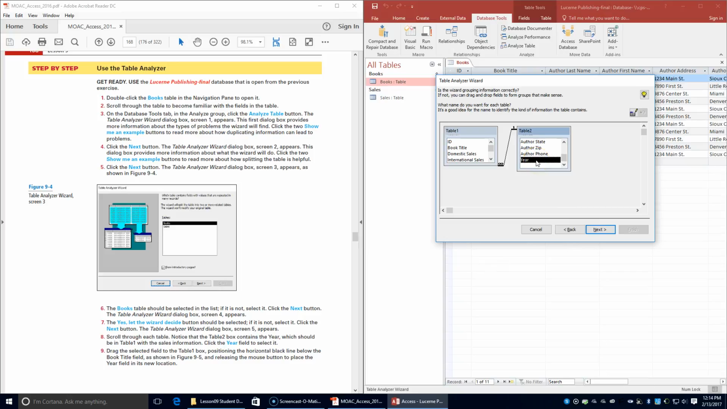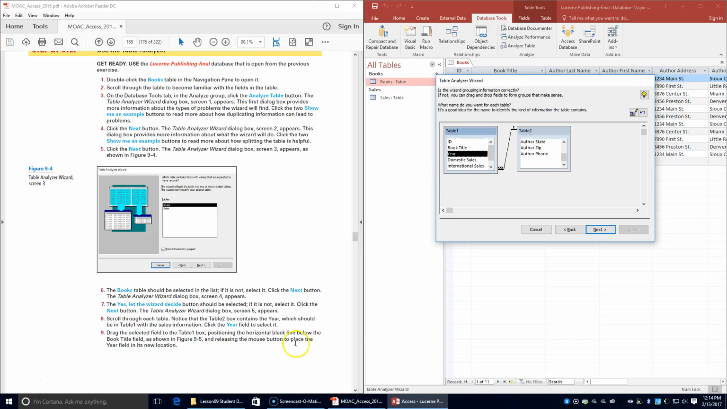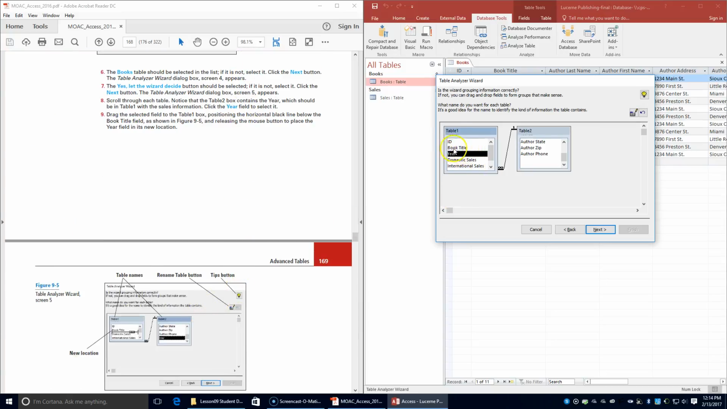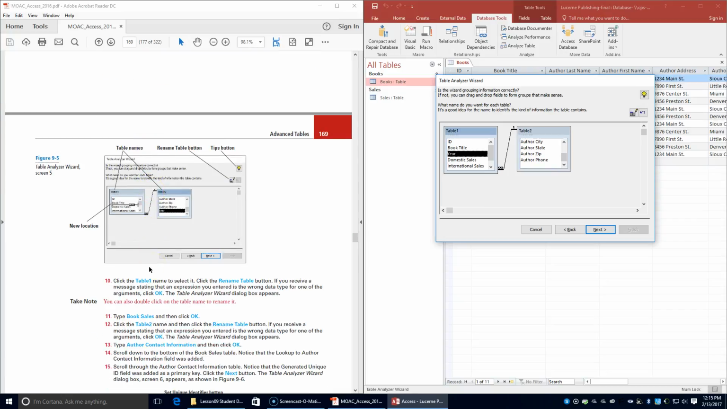It says drag the selected field to the Table 1 box, positioning the horizontal black line below the book title field. So I'm going to move it over here. Black line should be below book title field. Okay, and release the mouse button to place the year field in its new location. Okay, so right now year should be over here. It should not be under Table 2. Okay. So we're going to click the Table 1 name.